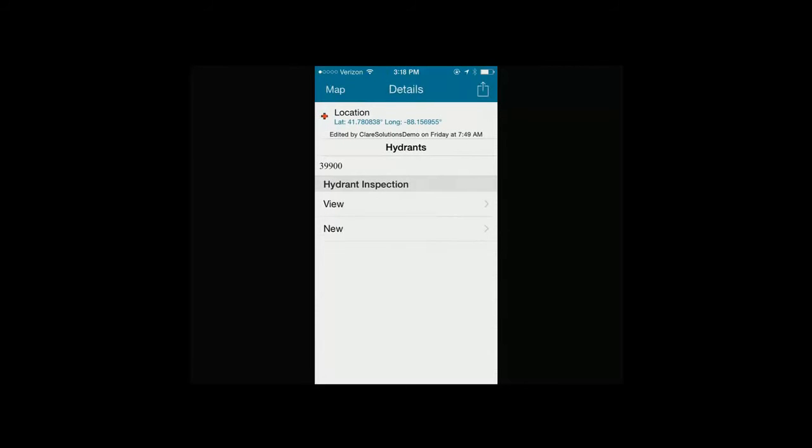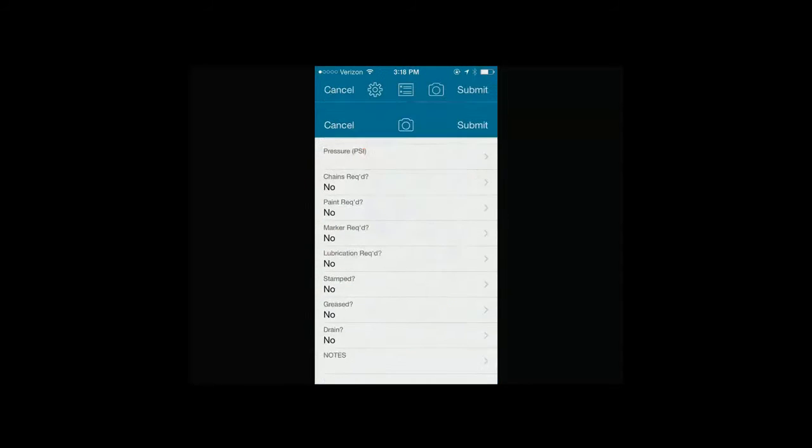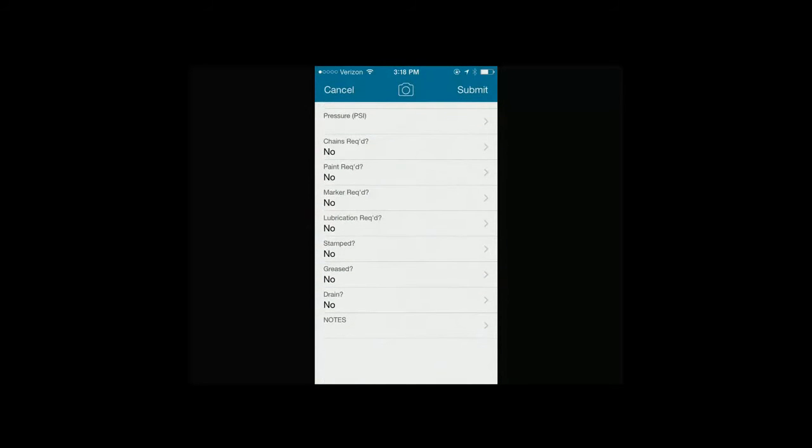When I view my hydrant inspections, I can view all historic records. In this case, I can see this hydrant has been inspected in January 2014 and March 2013. My next step to complete this inspection is to add the actual inspection record. This inspection is going to be stored in my related table.